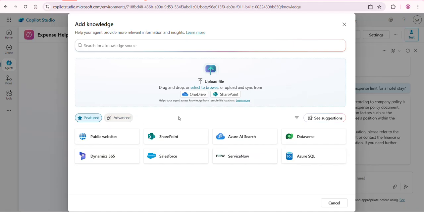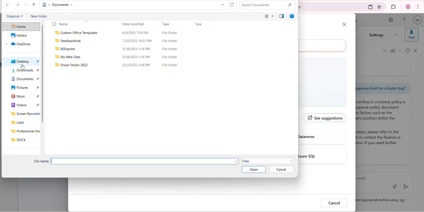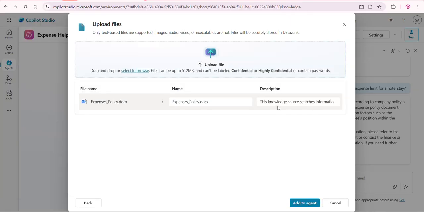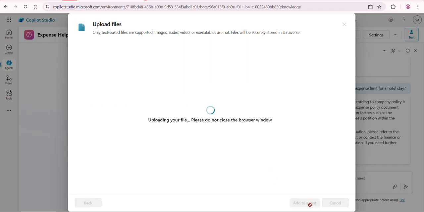For now, I'll just keep it simple. I have a file with me, so I'll click on upload file, and from here I will go to my downloads, and I do have this expense policy document with me. So I'll upload this document and click on add to agent. It will upload my file as the knowledge source, and now it will be using this file as a knowledge source for the user queries.